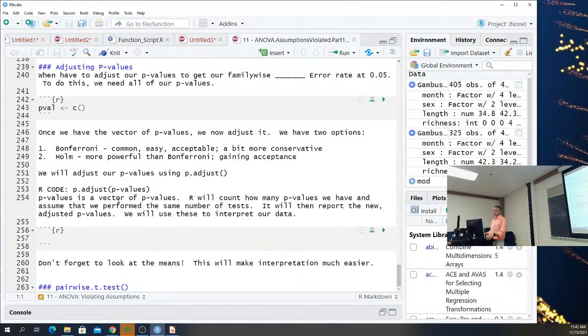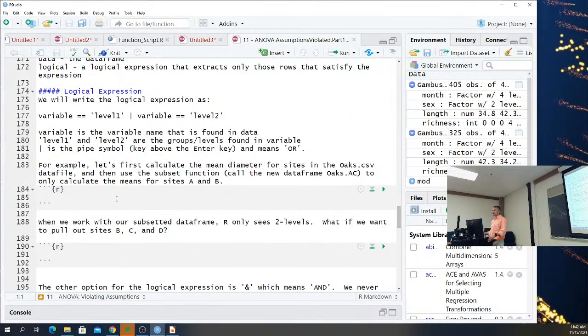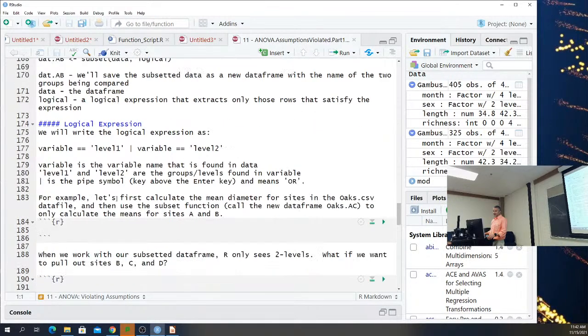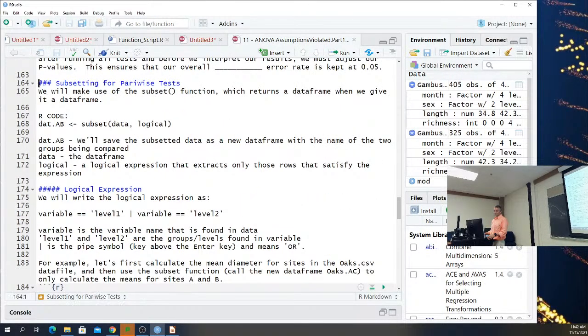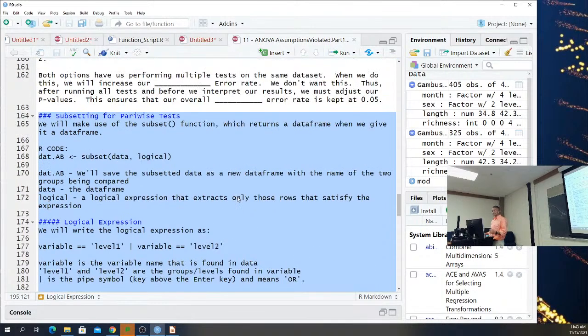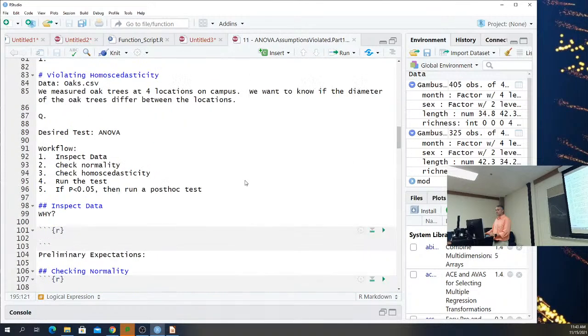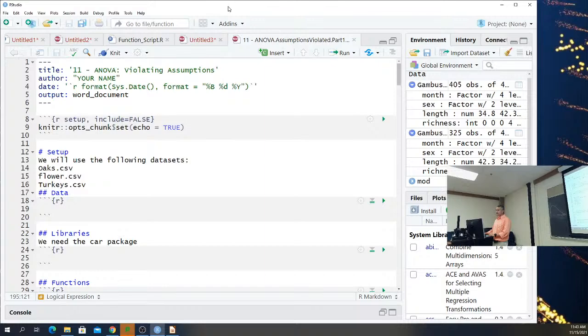This only goes up through violation of equal variances. So if we violate equal variance, what do we do? I think that's the easy one to run. And it also has a nice setup for subsetting our data set. We'll be a little bit more specific on how we do subsets because we need to learn how to do that. So you can download it and have it ready.